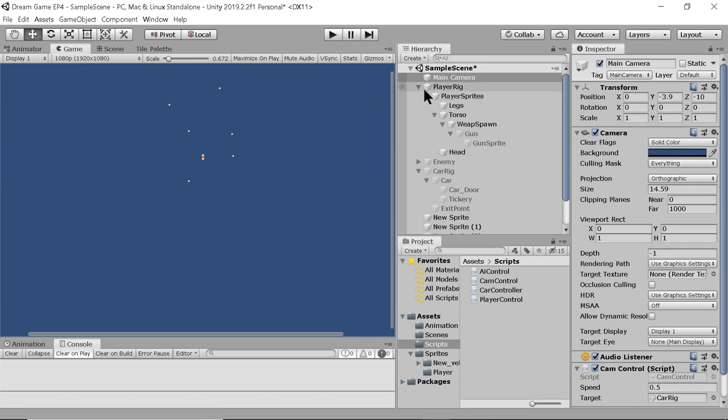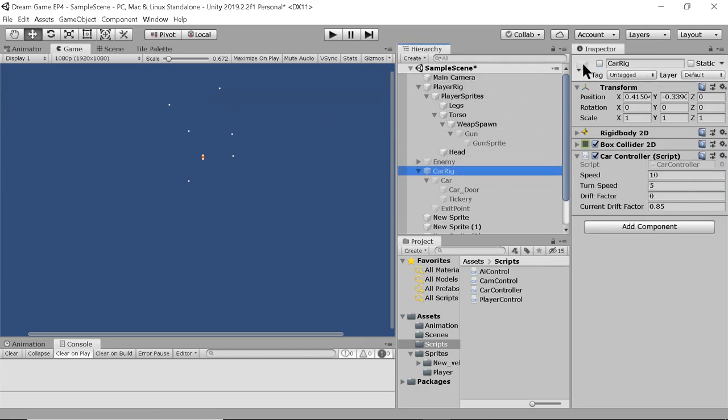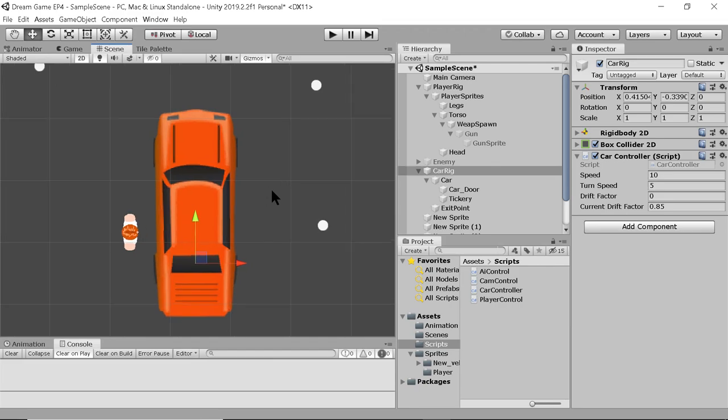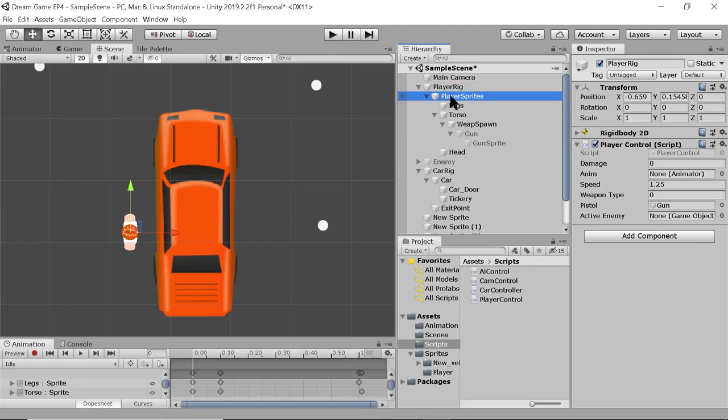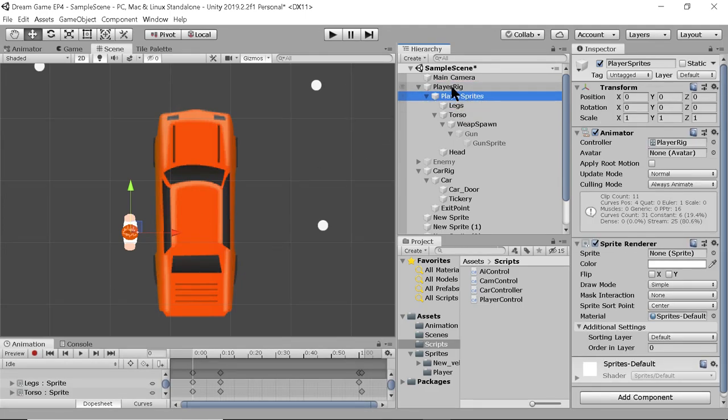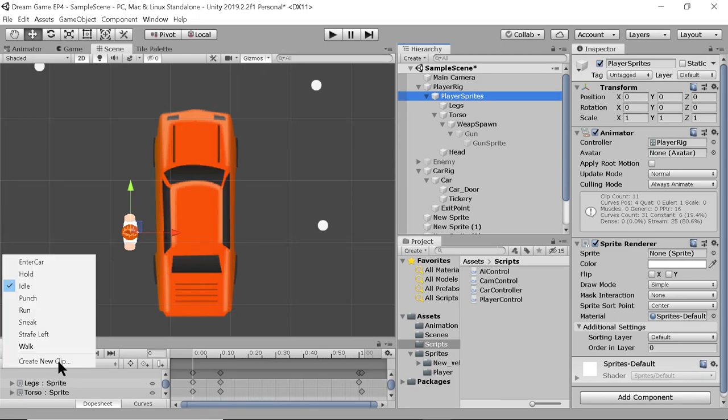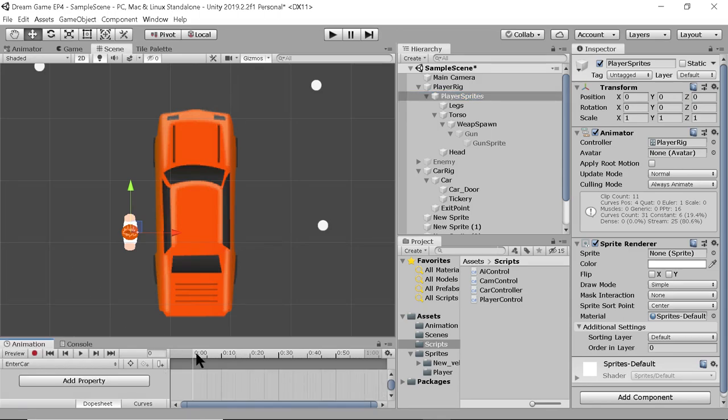Where were we? We're gonna take the player and put him into the car. Well, let's zoom back in here, scene view. Alright. Animation on the player rig. No, the player sprites. Remember, we're animating the sprites, not the rig. And we're gonna want an enter car animation. Alright. Now, watch the magic here.